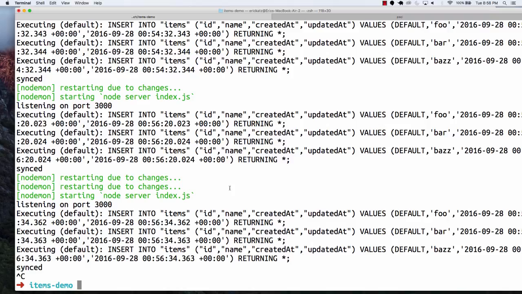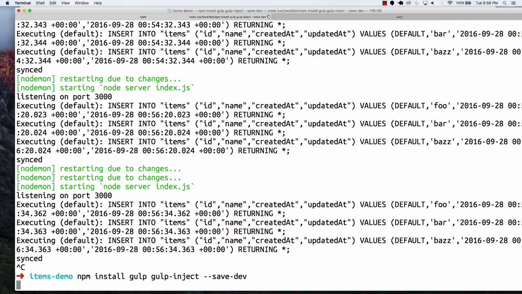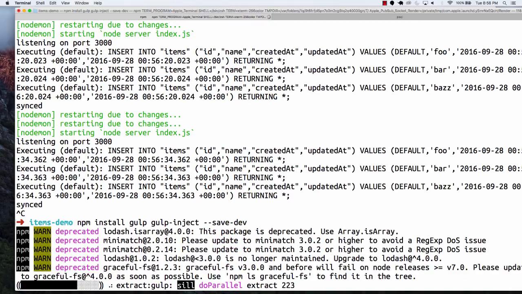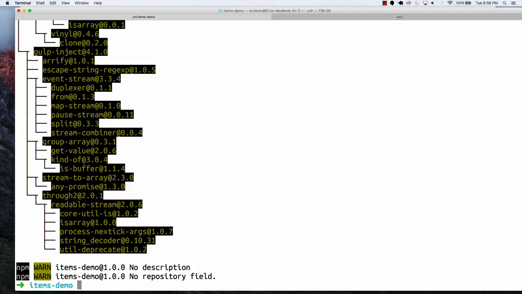Okay. So what we're going to do here is let's do an npm install, and we're going to install Gulp, and we'll install Gulp inject. Now again, these are things that you're not going to need for your application to run, but you need them for your development environment. So I'm going to bring in these two packages. We haven't really used Gulp at all, but it's something that's going to end up getting used in some of the projects that we look at.